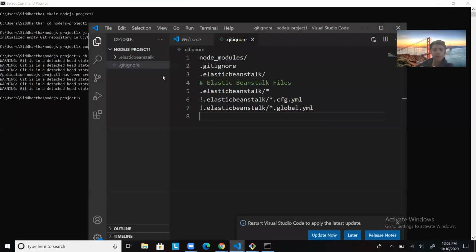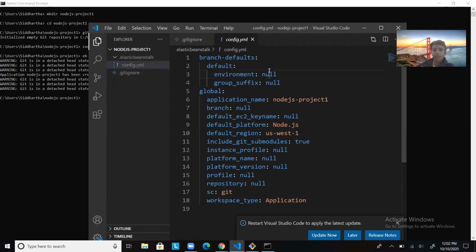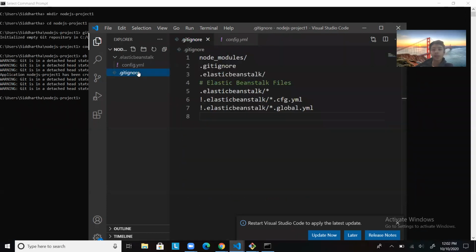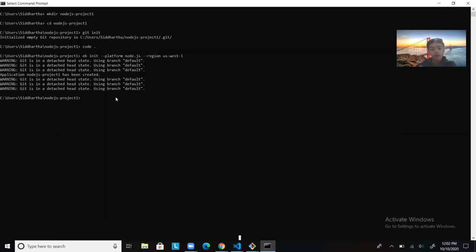And now if we go into our project, we should see an Elastic Beanstalk folder. And that has this config.yml. And right now the environment's null and all that. So now we're going to initialize the environment.